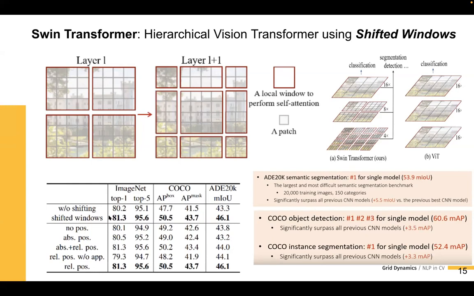Below you can see an ablation study, without shifting window and with shifting window. For image classification, it is not very important whether shifted or not, but basically we can see that 1 percent is added to the top 1 accuracy on ImageNet. On the COCO dataset, on the object detection task, shifted windows are very important. And of course, for image segmentation, it is also important. So Swin Transformer, for now, is the state of the art.